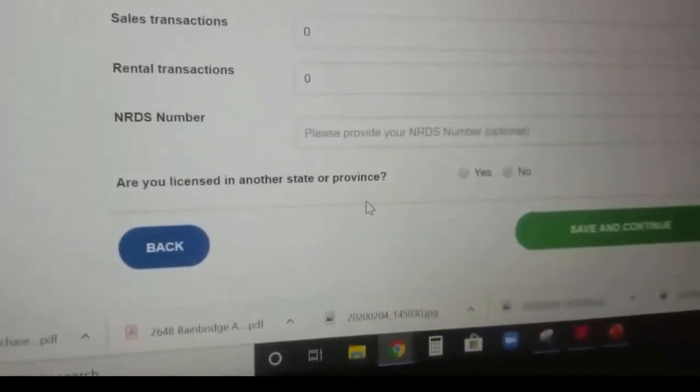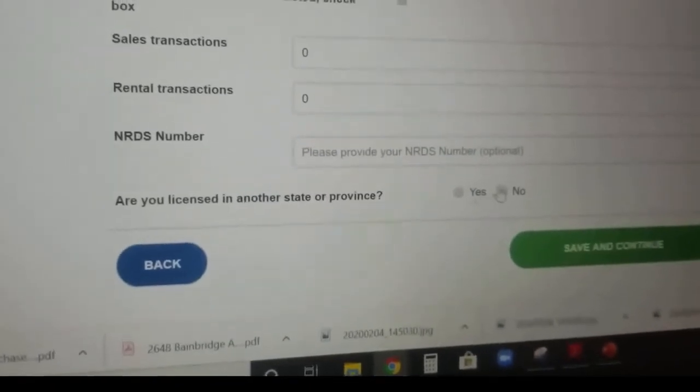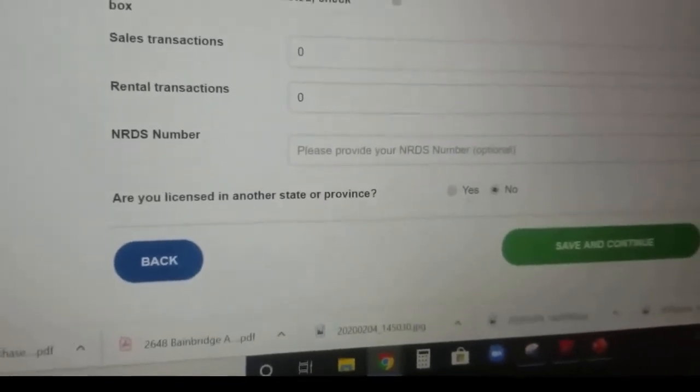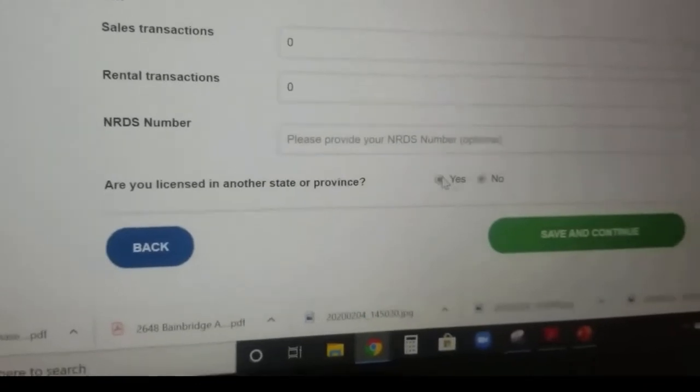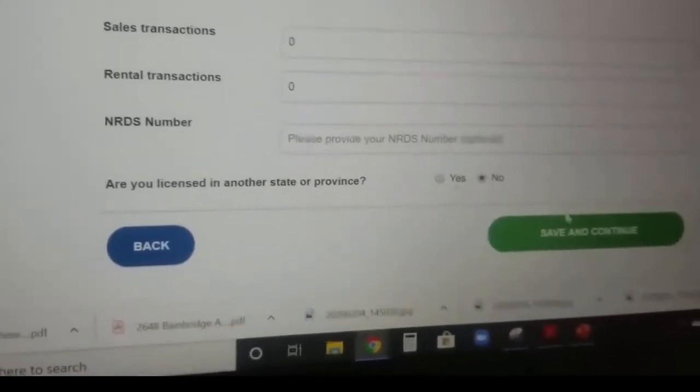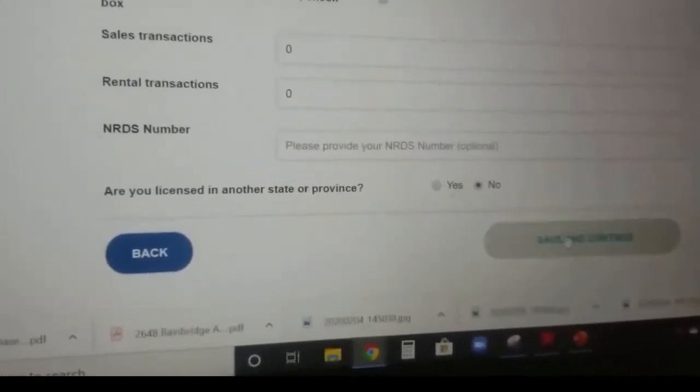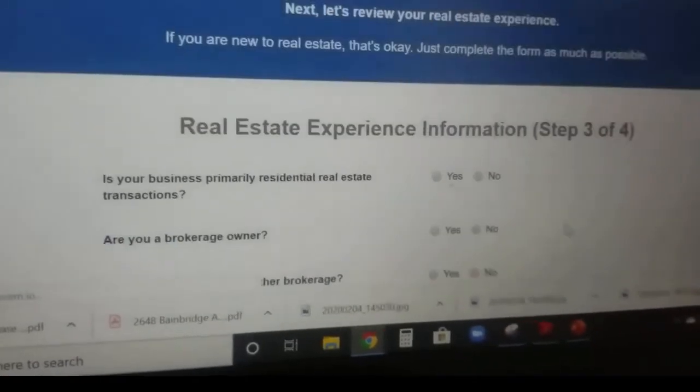Are you licensed as a realtor in another state or province? If it's yes, answer yes. If it's no, answer no. If you say yes, then it might ask you more information later, but if it's yes, say yes. If it's no, say no. Press save and continue, and now we're on step number 3.